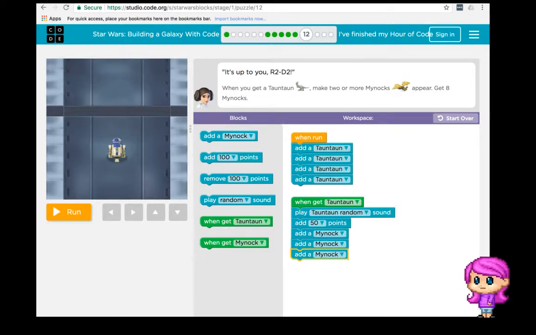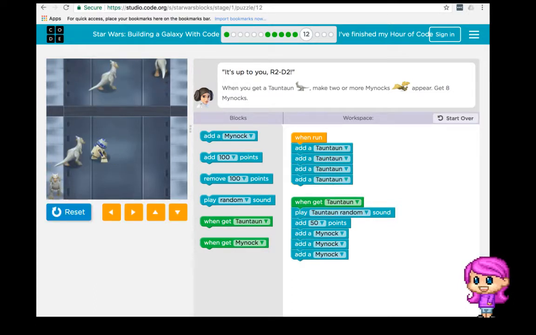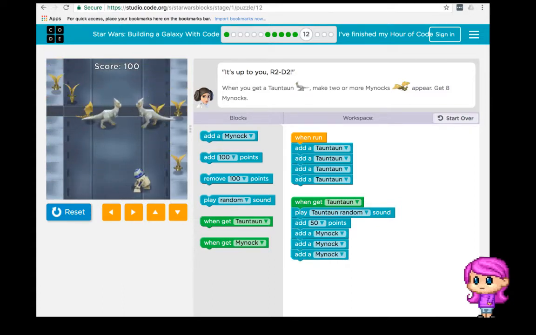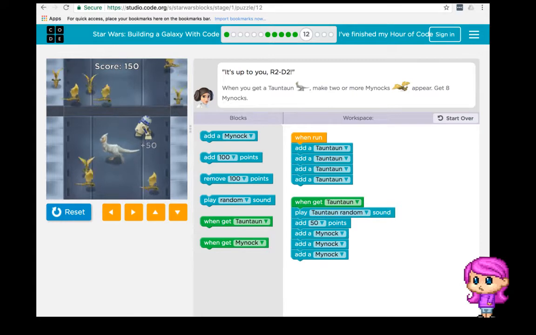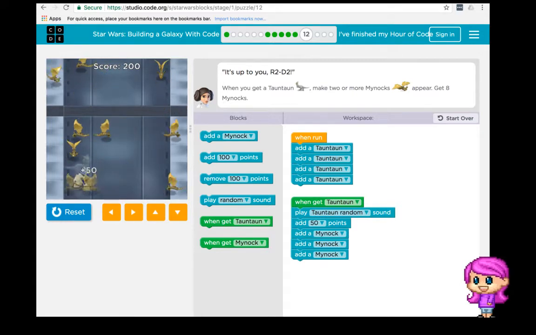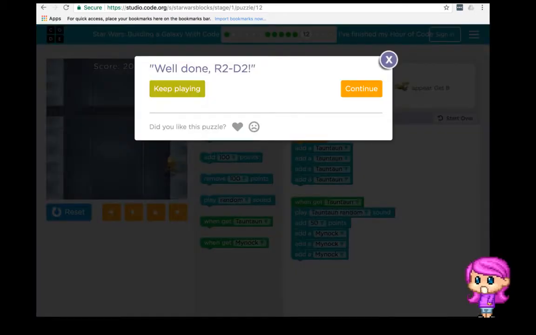So we'll click run, and I'm going to get the tauntaun so that some Minocs appear. And for some reason my keys are having trouble. All right. How many is that? How did I do? Woohoo!